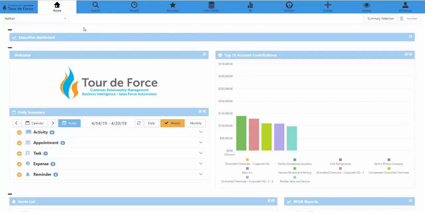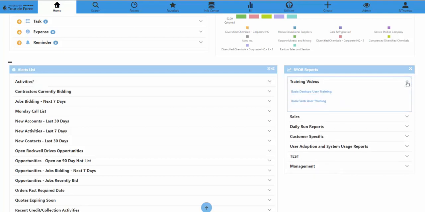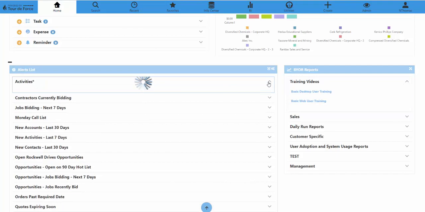administrator. The dashboard is made up of different tiles that are capable of displaying information such as your daily summary, BI visualizations, and a list of BYORs, or alerts and notifications. Within the tiles, you can also display a full BYOR or an individual alert and notification.